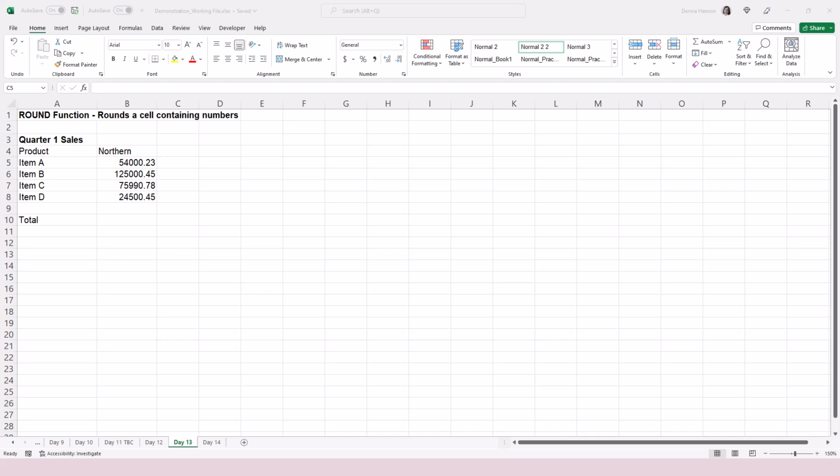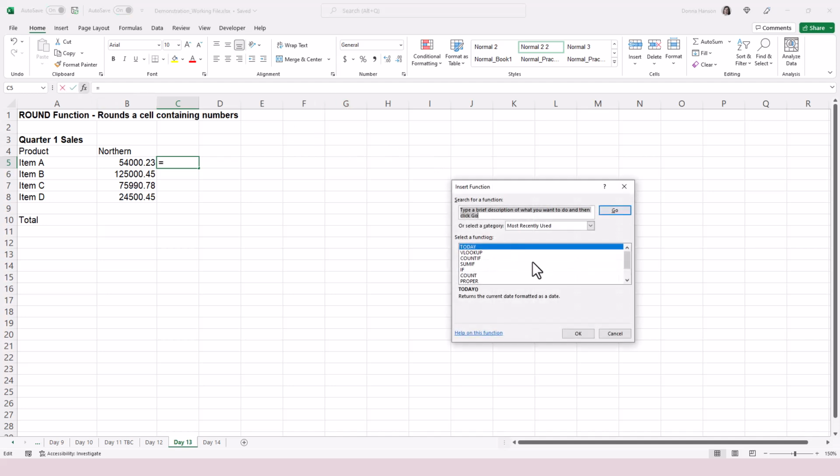The round function in Excel enables you to specify how you want Excel to round numerical data. So for example, I may want this rounded to no decimal places. So let's have a look at how the round function can work. So I click the FX and I'm going to look for round and click go.